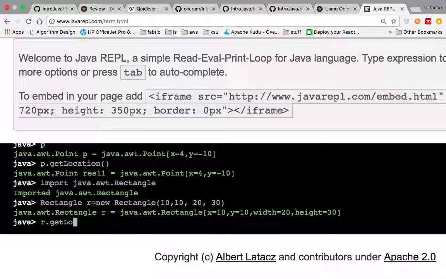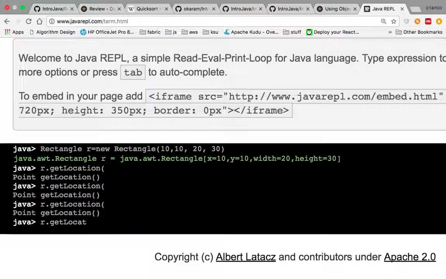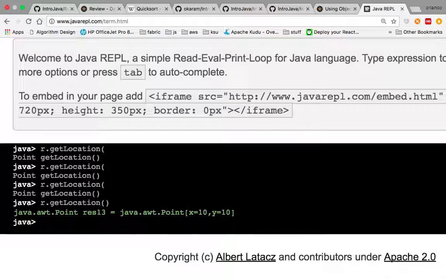No, never mind. I'm lying to you. Yeah, there is. R, which is a rectangle, has a get location that returns a point. So when they're trying to do this kind of generalization, they say, oh, a point should also have a get location. Okay. So it's not terribly useful on a point.